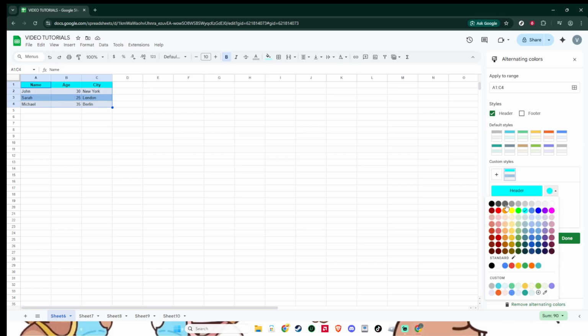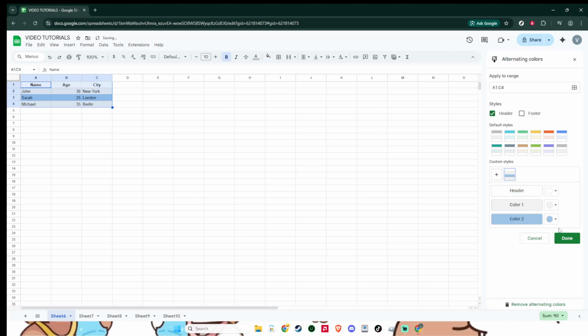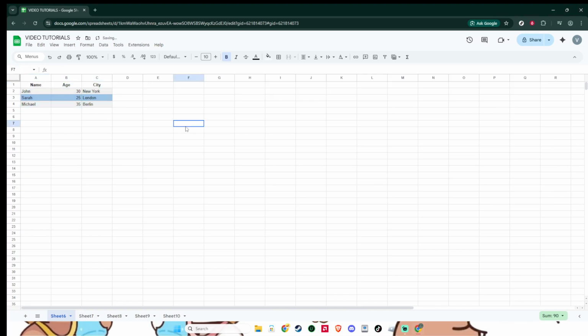Once you're happy with the look, click Done. Google Sheets will immediately apply the alternating color style to the exact range you selected. If you change your mind, you can reopen the Alternating Colors panel at any time to switch schemes, customize shades, or update the selected range.